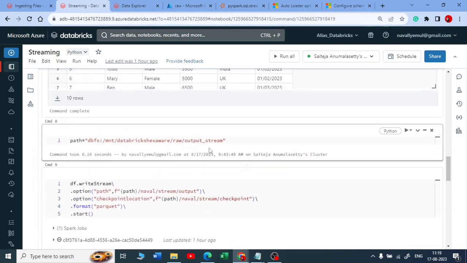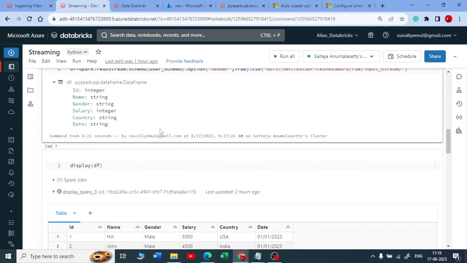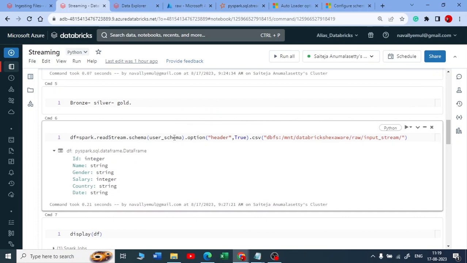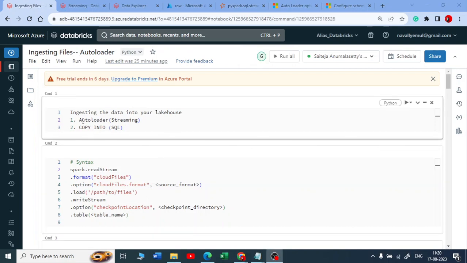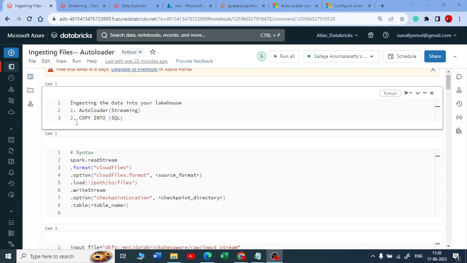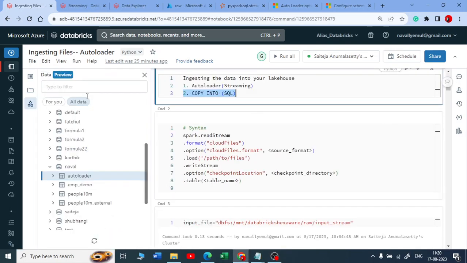The limitation is, if there is a change in schema, or without giving a schema, you cannot process in streaming. So we choose Autoloader on top of it. When you are ingesting data, there are two mechanisms you can use: Autoloader and COPY INTO.